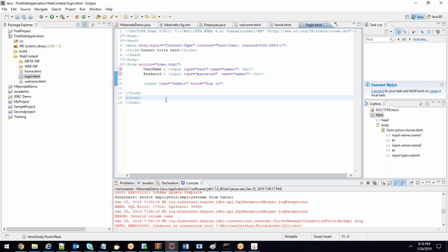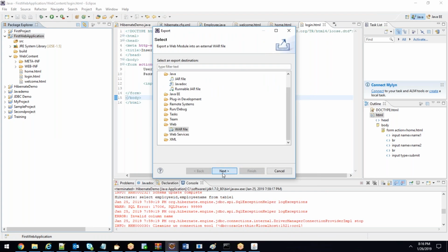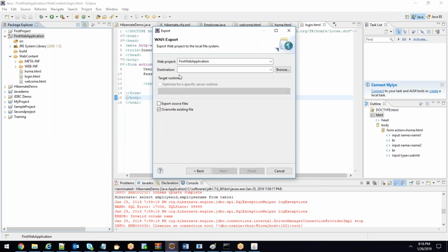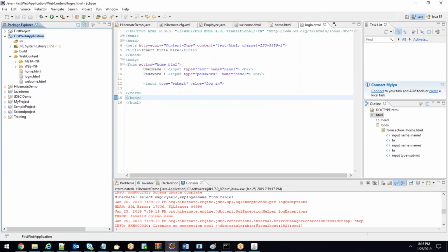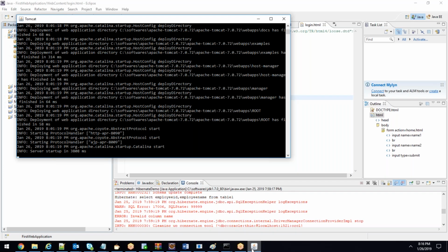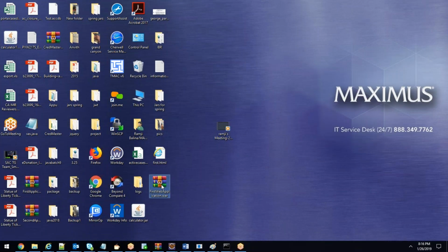So what are the changes I made now? Let me build a war file. Let me export the entire project as a war file. I'll get the latest war file, with the destination on the desktop. Save. Let me finish it. I have the latest war file on the desktop. Let me stop the server first. I stop the server. Now go and copy this war file.